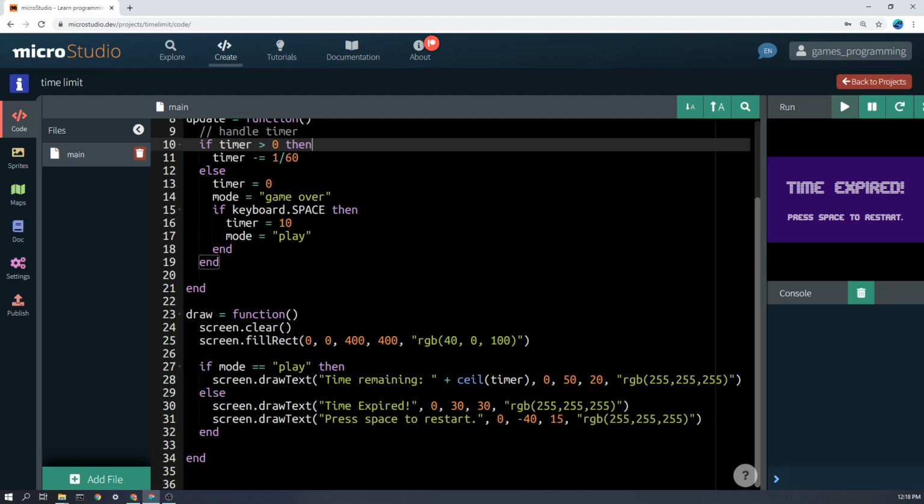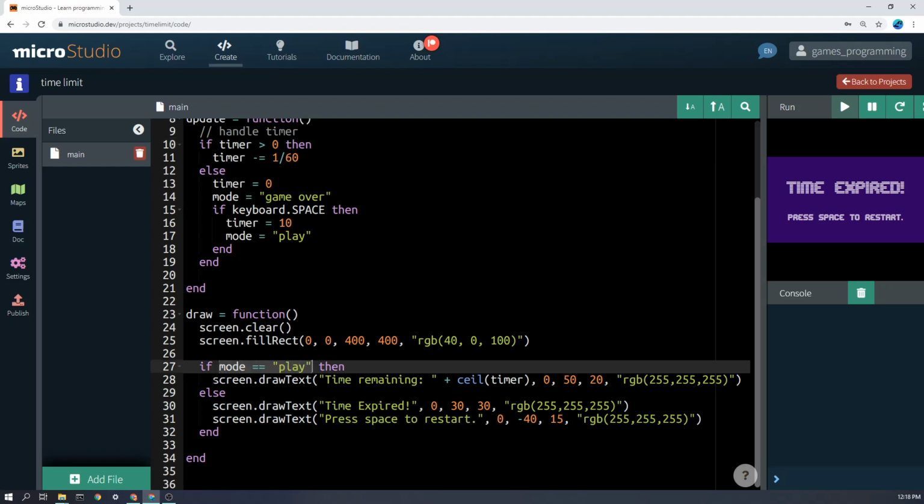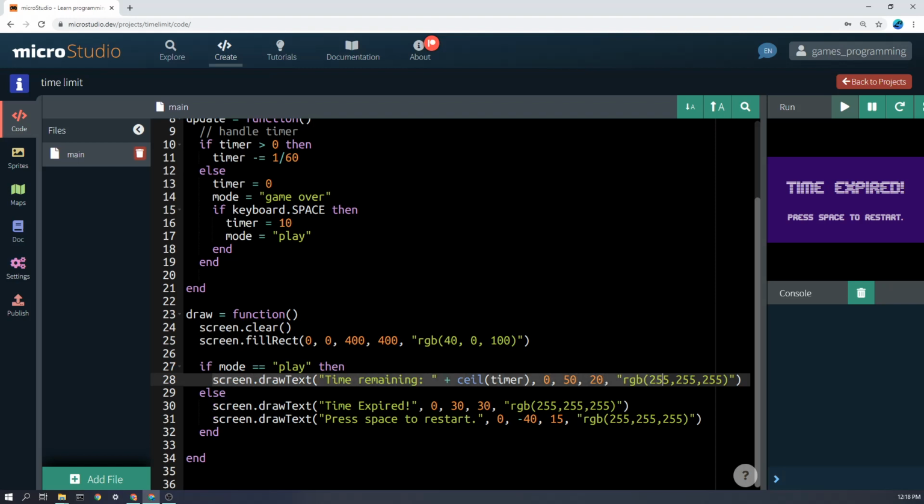And then down here in the draw function, I've just got two different things drawn depending on the game mode. So if mode equals play, then draw text time remaining, and so on. Else draw text time expired, and you can have a look at that code. But basically the idea is when the time expires, I've changed the mode from play to game over, and then what gets drawn on the screen is different. Okay, I hope that helps, and I can't wait to see your game.